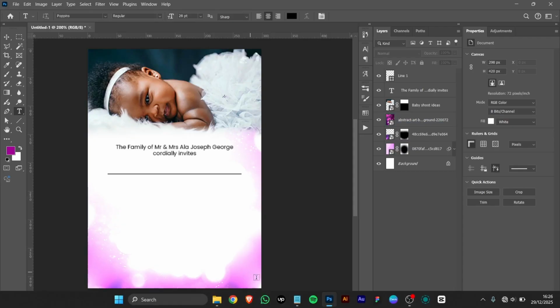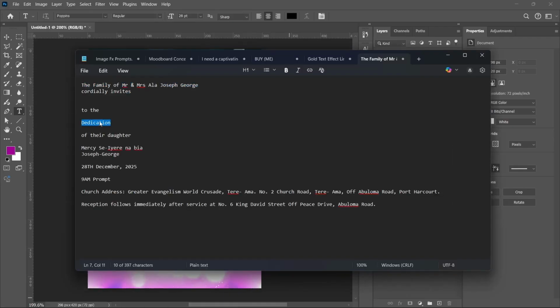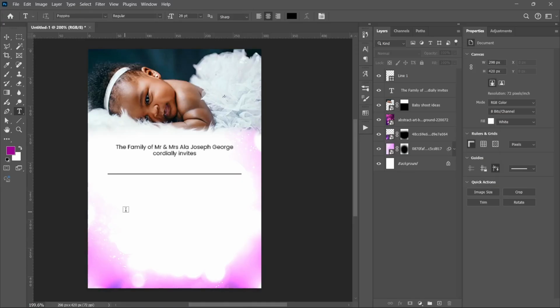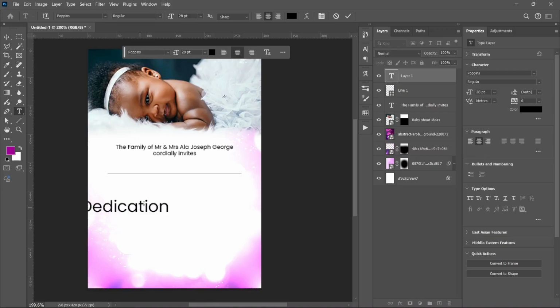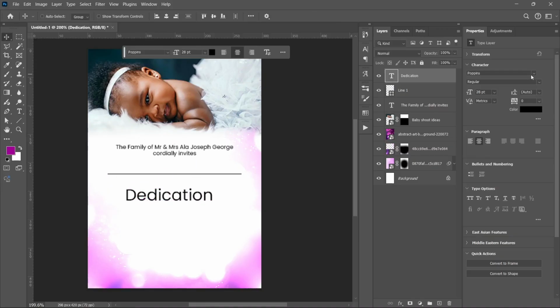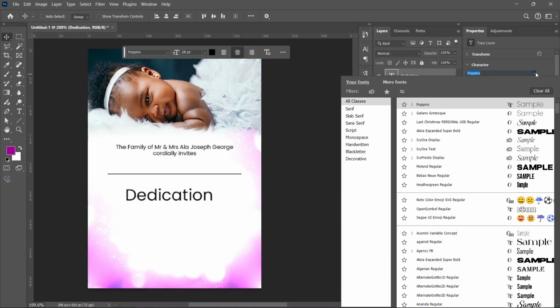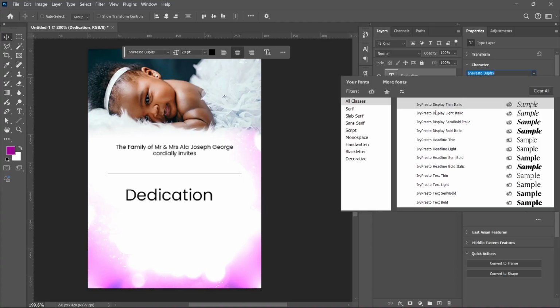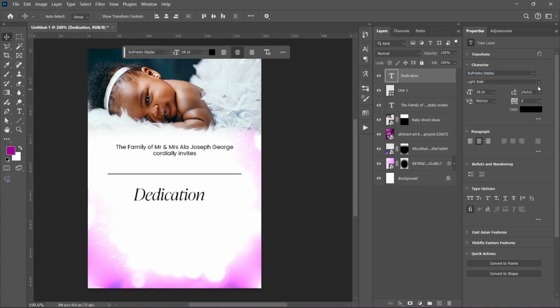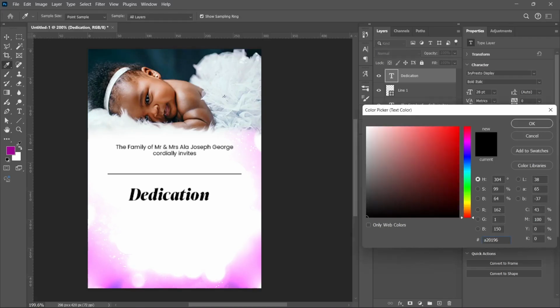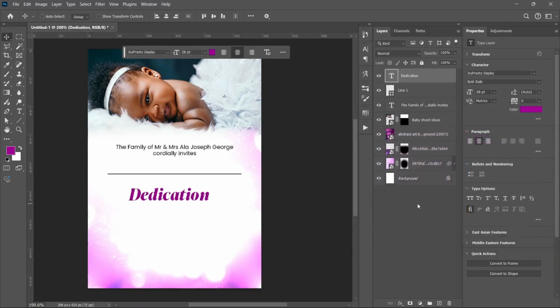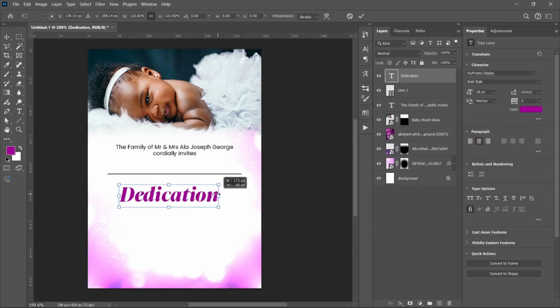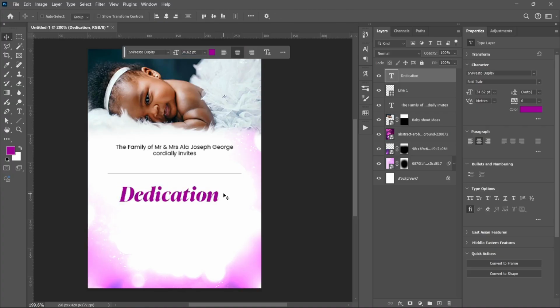Then I'm going to copy the education and I'll change the font to Ivy Presto. I think I'll use bold italic, and then I'll change the color to purple. I'll press Ctrl T and I'll increase the size. I'll centralize it, of course.